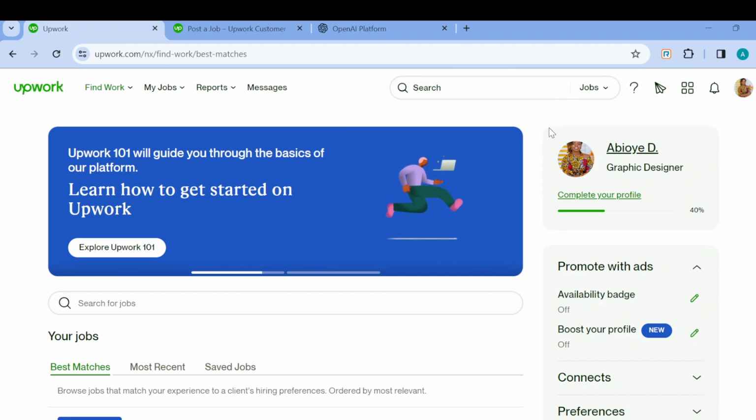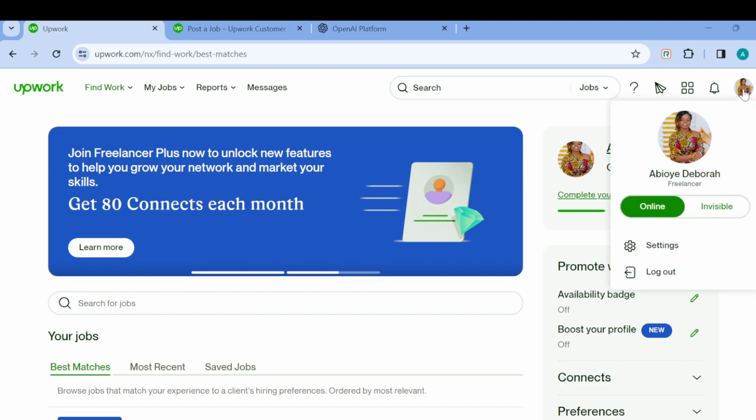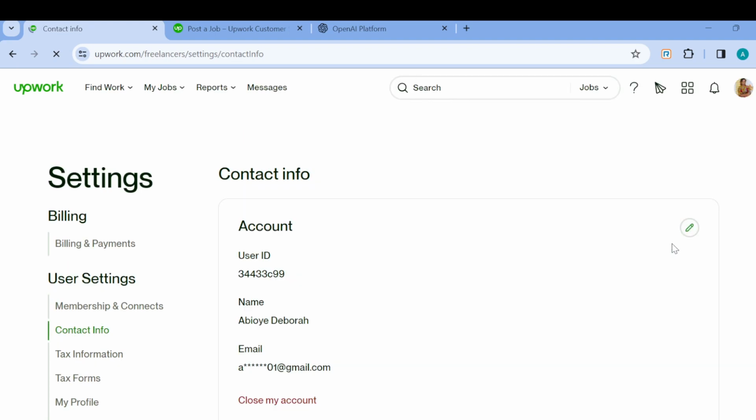Once you've seen all of this, the next step is to move to the top right corner, where you can see your profile icon. Once you've seen this, click on it. In the box displayed, click on Settings. Once you click on Settings, you'll be taken to the Settings page.